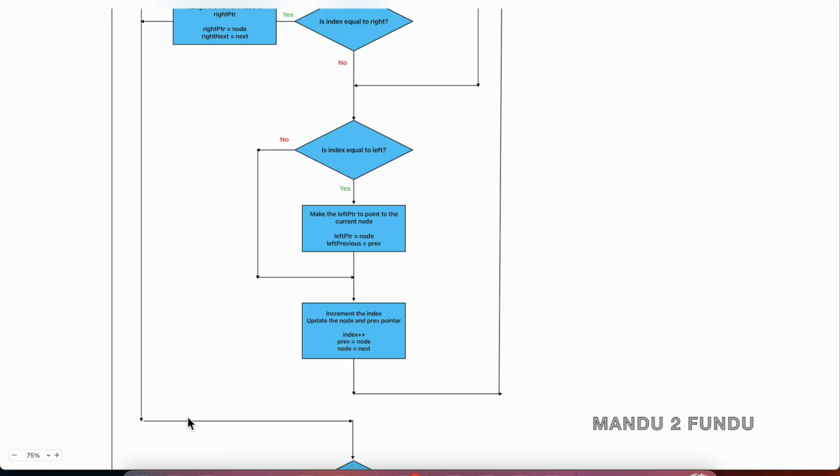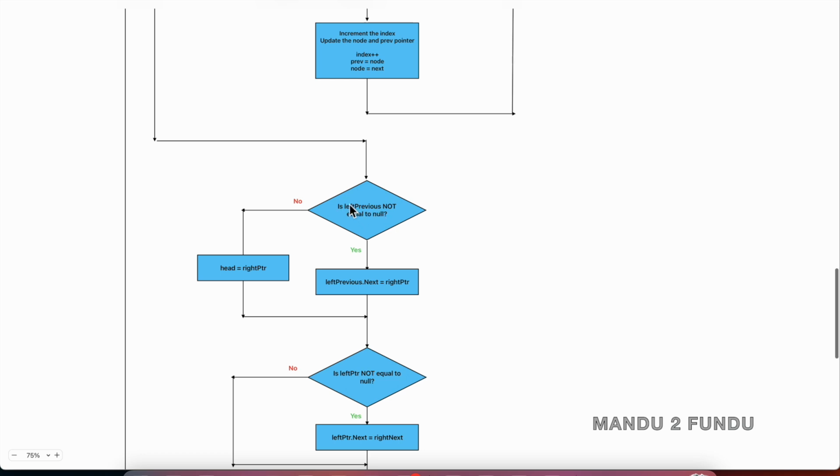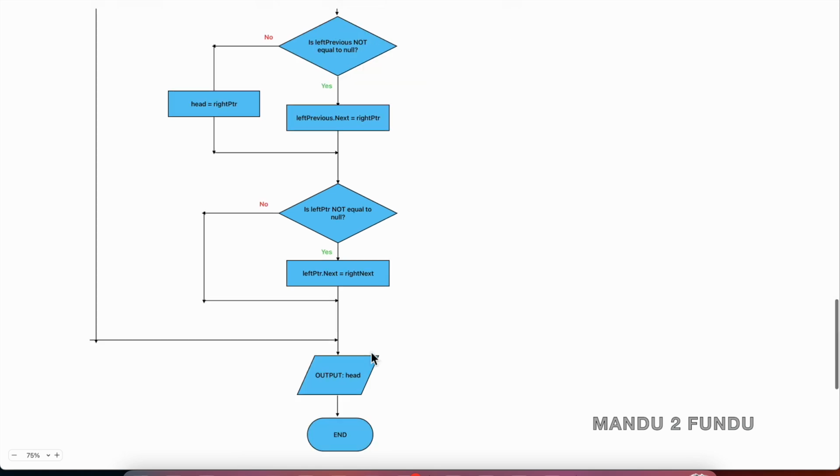So once we break out of the loop, we check whether the left previous is not equal to null. If it is not equal to null, then we update the next pointer of that previous node to point to the node pointed by the right PTR. Otherwise, if the left previous is null, that means the right pointer will be the new head of the linked list. So we assign the right PTR to head. And next we check whether the left PTR is not equal to null. If so, the left PTR's next pointer will point to the node pointed by the right next pointer. And finally, we return the head of the linked list.